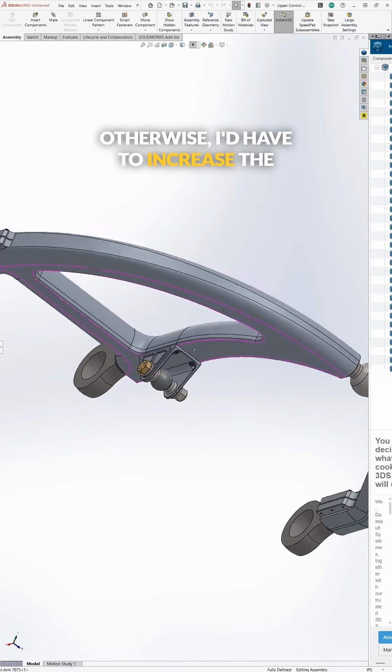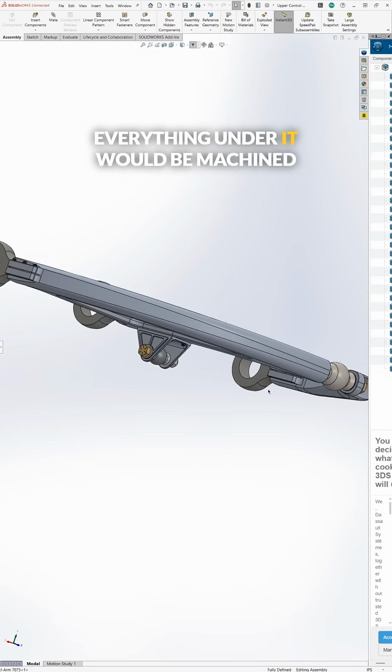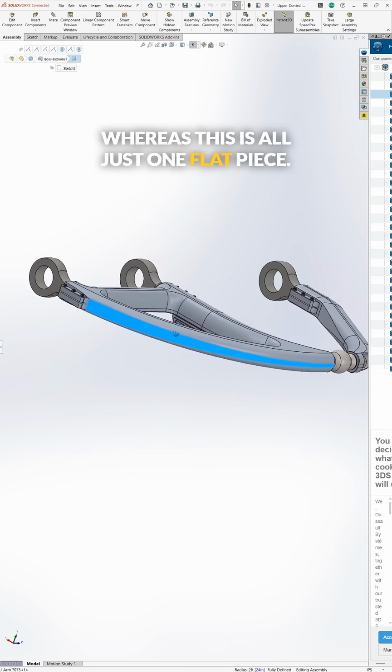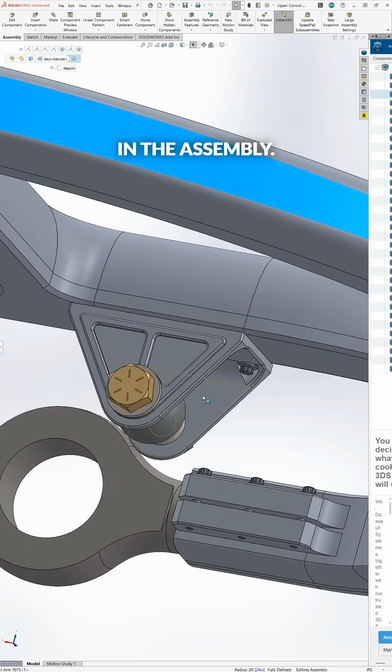Otherwise, I'd have to increase the envelope size of this part to include all of this stuff, and then everything under it would be machined away, so it would increase cost significantly. Whereas this is all just one flat piece, so it can be really simple, one piece of stock, and then this bracket just gets bolted in the assembly.